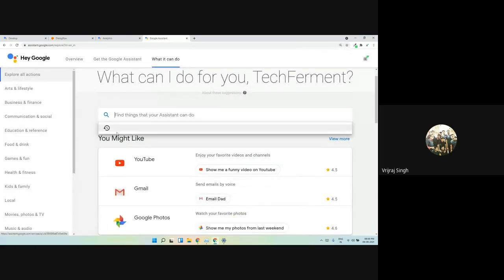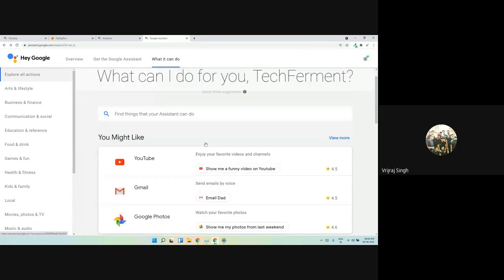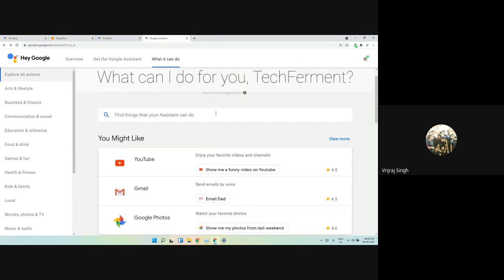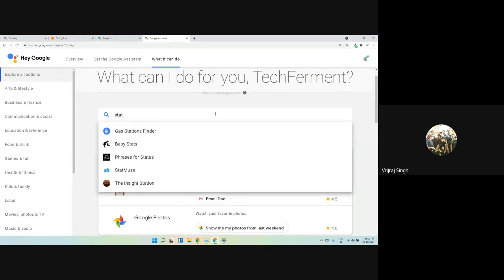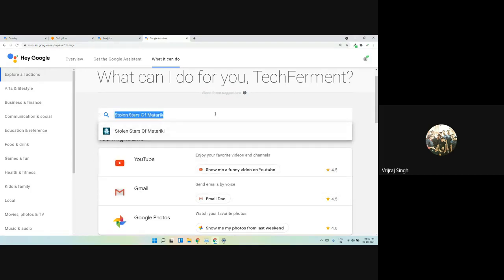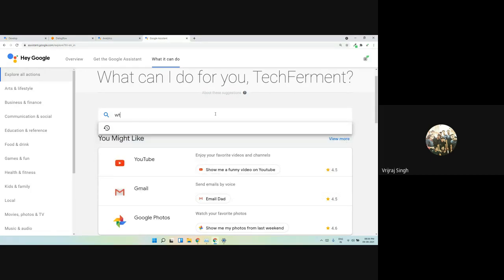Okay, so here we have a lot of actions which are designed by the developer community as well as some of the companies. Let's say you can check the actions related to Starbucks. Starbucks is using this, or I don't know exactly. Yeah, you can also check WTF developer actions.